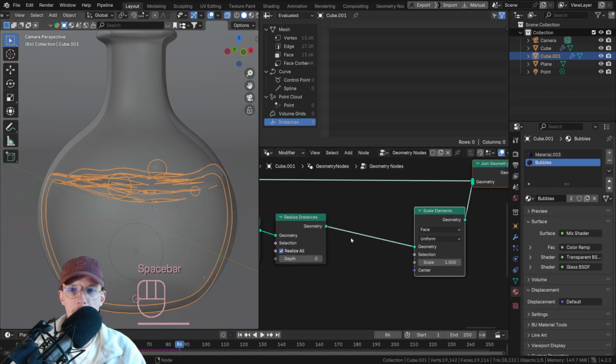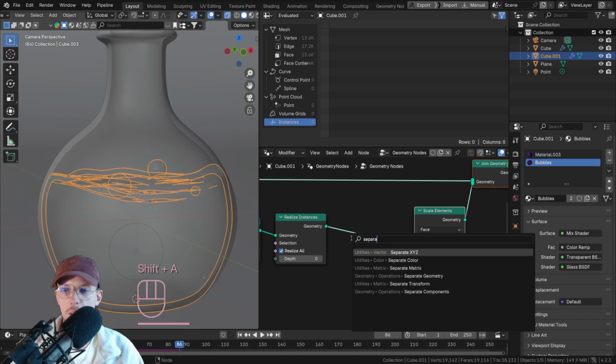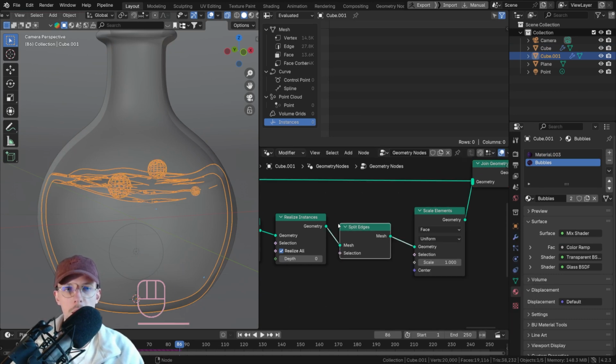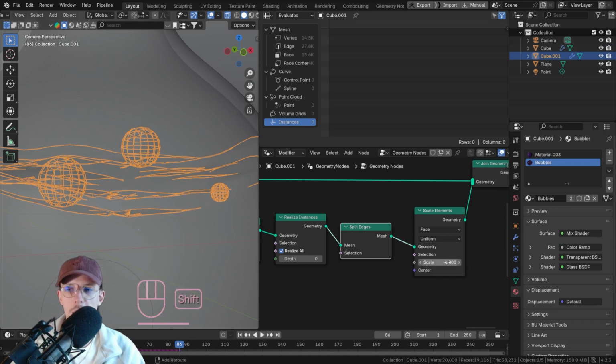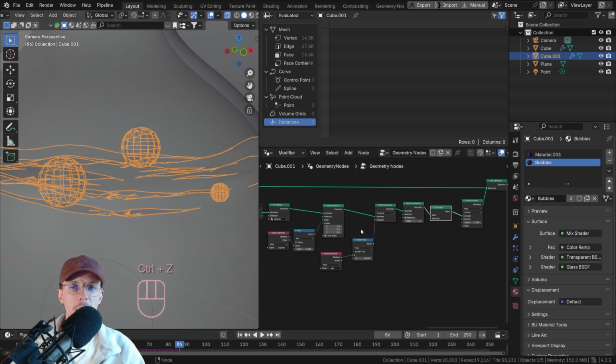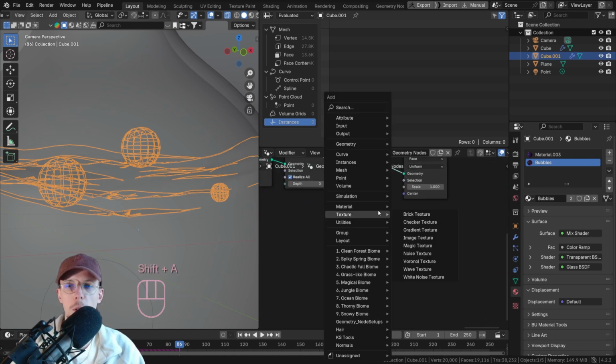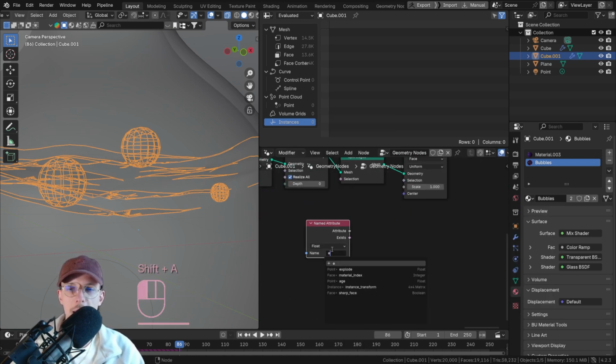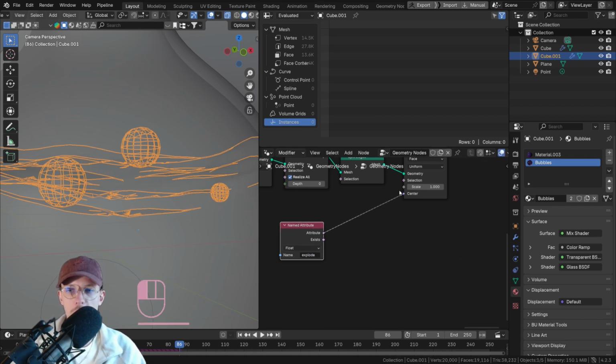We can actually Shift A, find a split edges. There we go. And then we can actually scale our elements individually, right? You can tell. So to do this, I'm going to use the same value, explode, Shift A named attribute, explode. And I'm going to connect that to our scale.